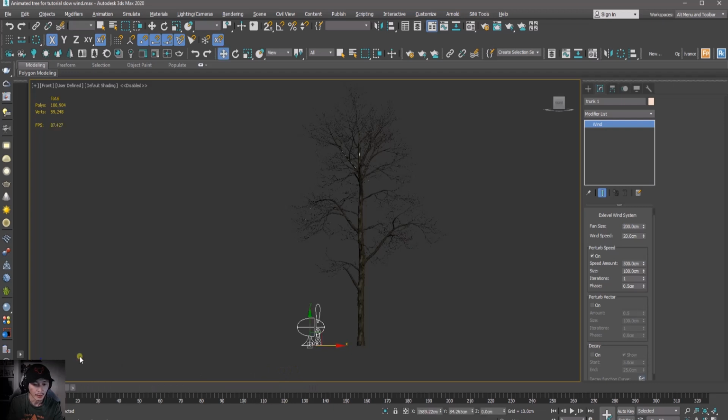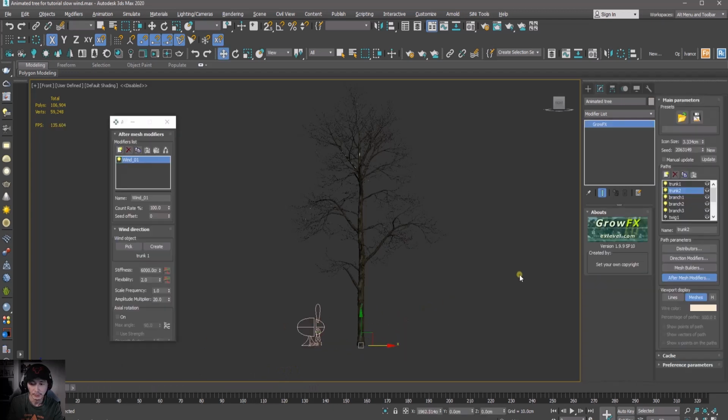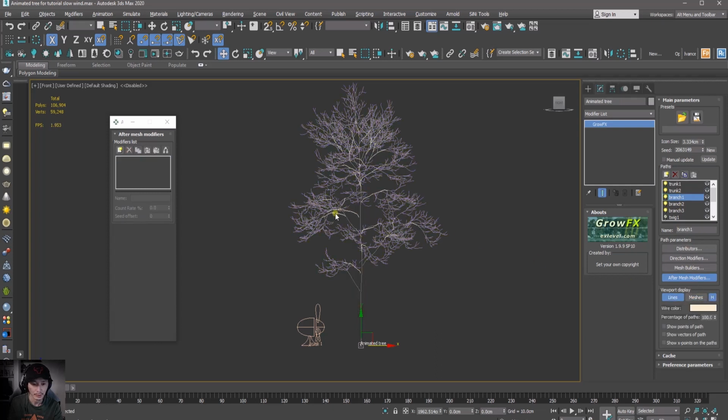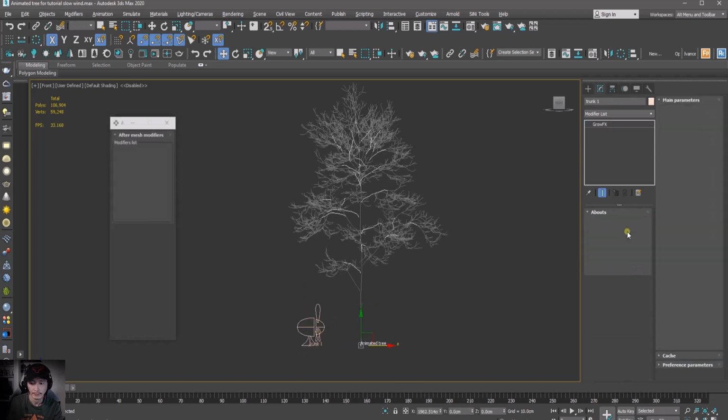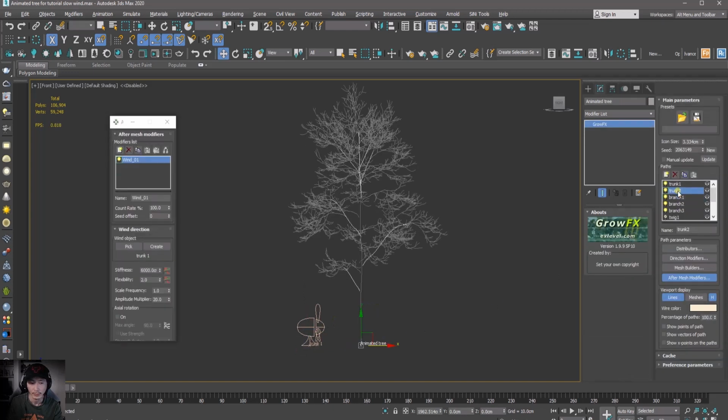Alright, so we're gonna add another wind modifier on trunk 2, branch 1, which is this one here. So we're just gonna duplicate from trunk 2, we're going to copy and then go to branch 1, then paste modifier.